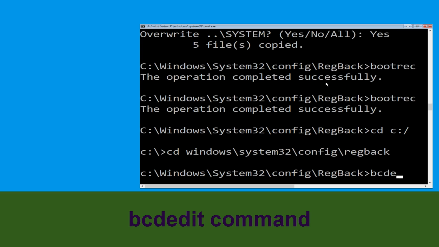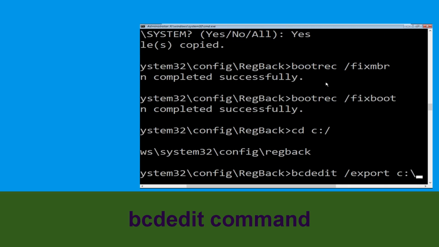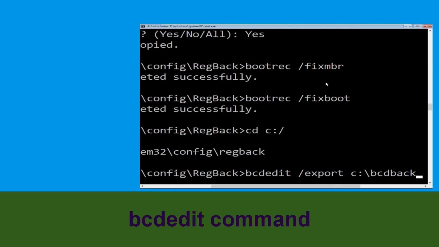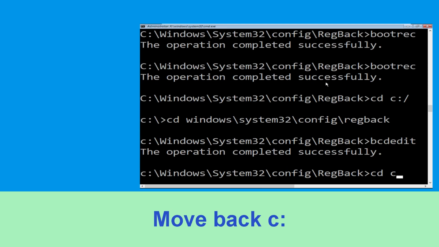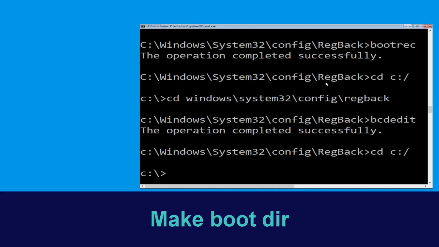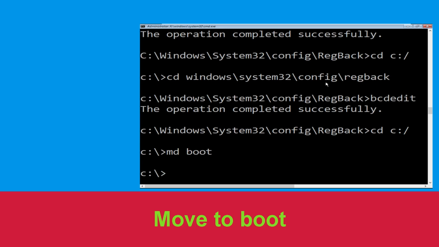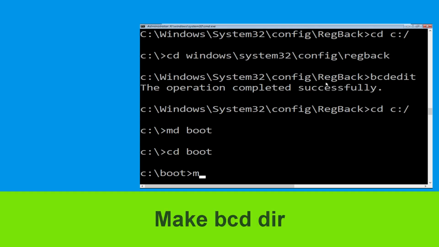Now type this command bcdedit space /export space c: /bcdbackup and hit enter. Now type cd space c: / and hit enter. Now type md space boot and hit enter. Now execute this command. Type cd space boot and simply hit enter. Now type md space bcd and hit enter.